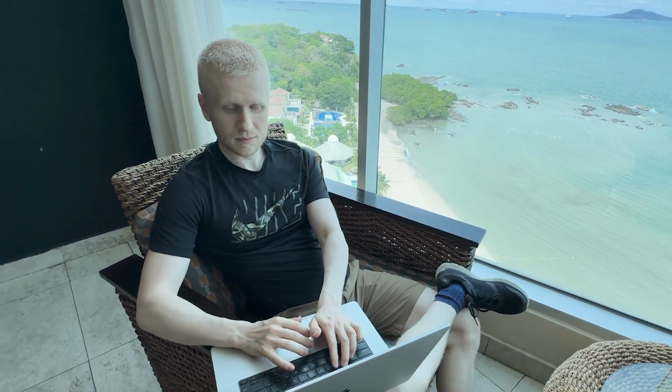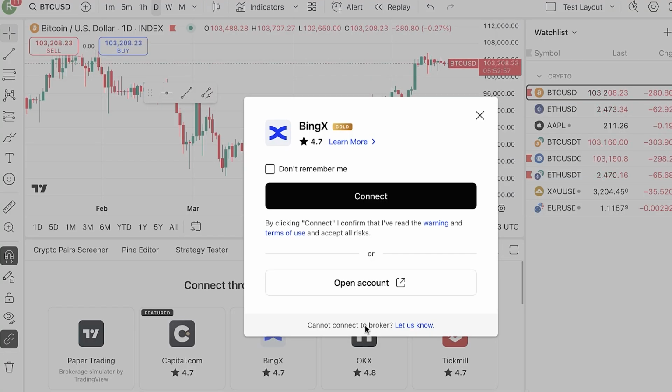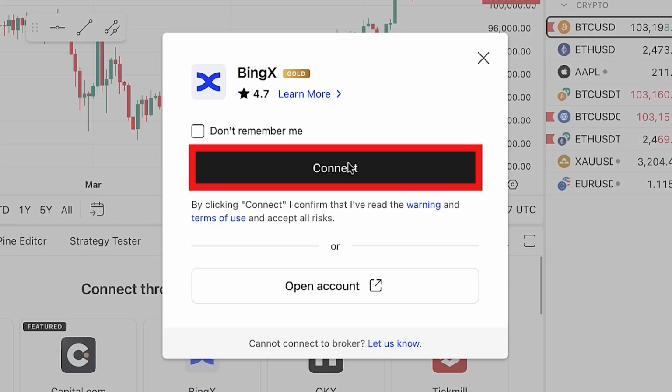I contacted their support and they still haven't responded to me, even though it has been more than 3 days. So you probably want to solve it on your own and use the support only as the last resort. For me, using another browser solved the issue immediately. Then you simply click here "connect."